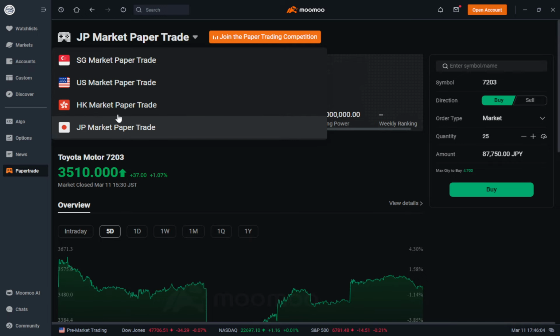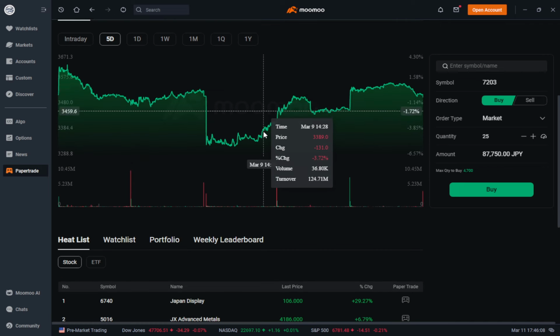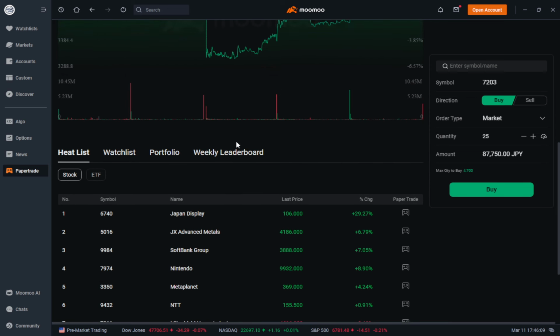That's the process for paper trading on Moomoo. Activate the paper account, choose your market and asset, place your simulated trades, and learn from the results. Risk-free.